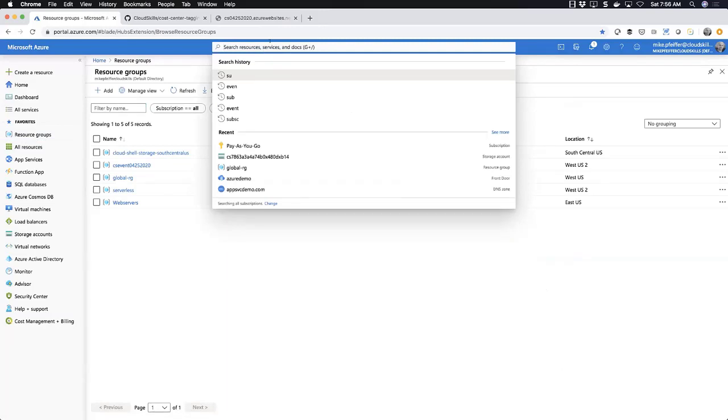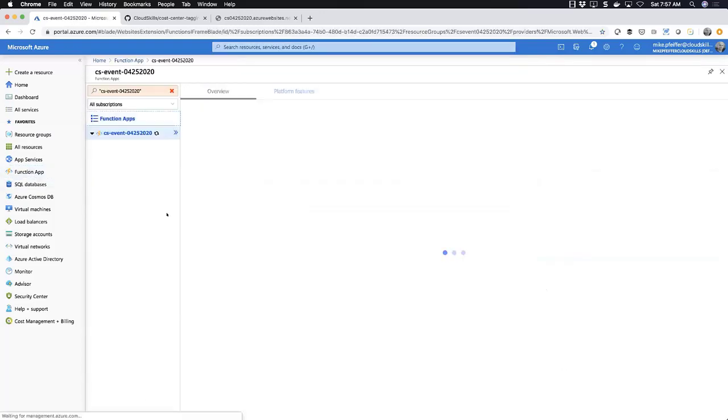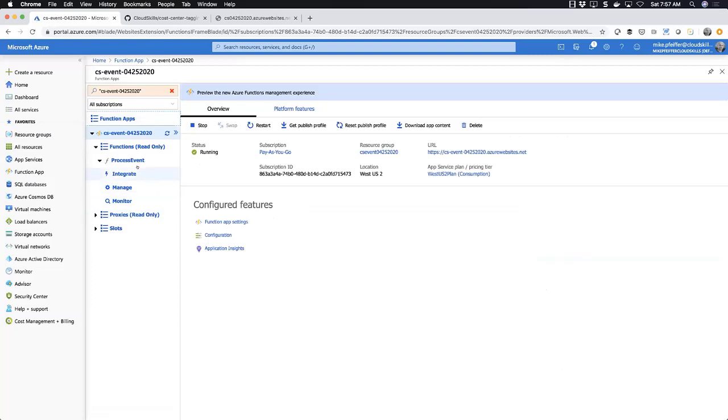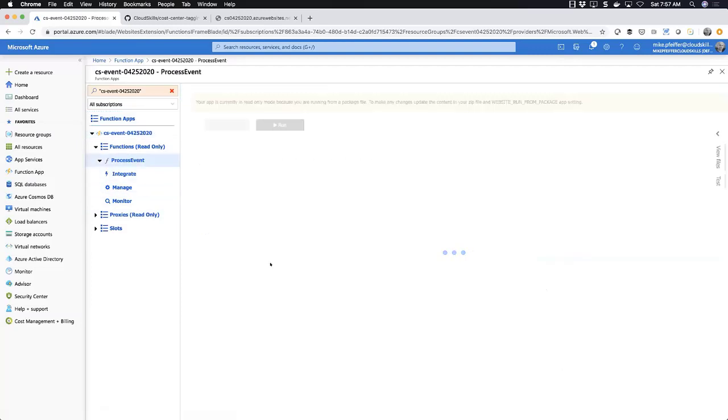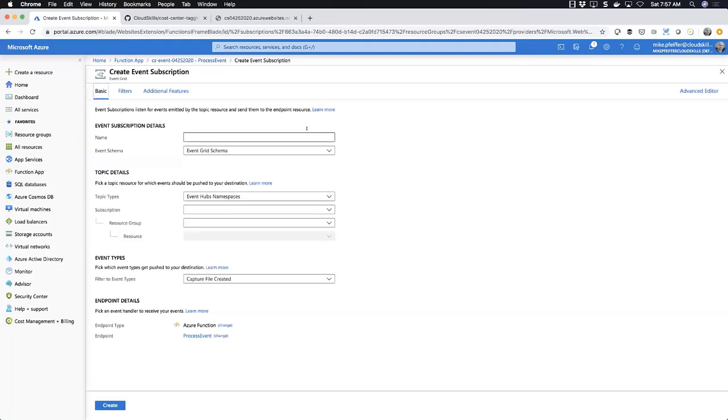So if I come up here and look for, or another way I could do this actually might be a little bit of a cleaner way. You go to the function itself. So if we go to the process event function, we can see right here, there's add an event grid subscription. So I got 3 minutes. Let's see if we can do it. So we're going to say process event.